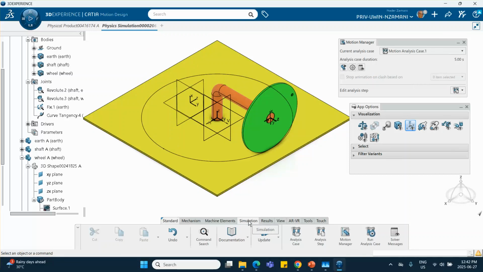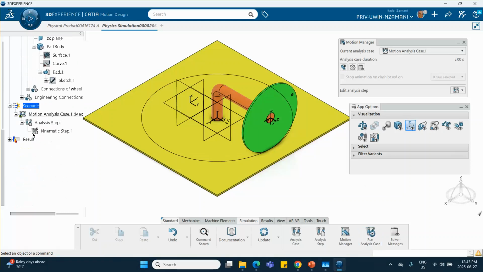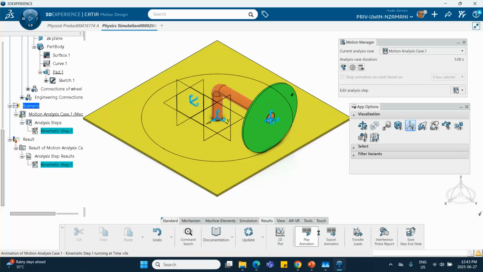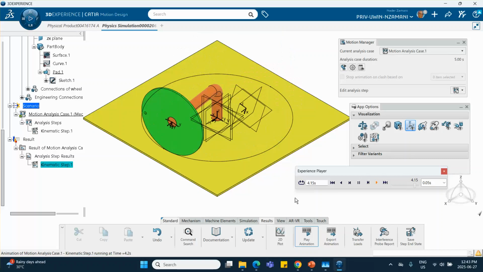Now we're going to go to simulation and run it. Wait until this thing says 100% or succeeded. That's good. You can do animation. From the results, you select the kinematic step and go to results. Here is the animation, play animation. Okay. And let's say we do it continuously. Good.